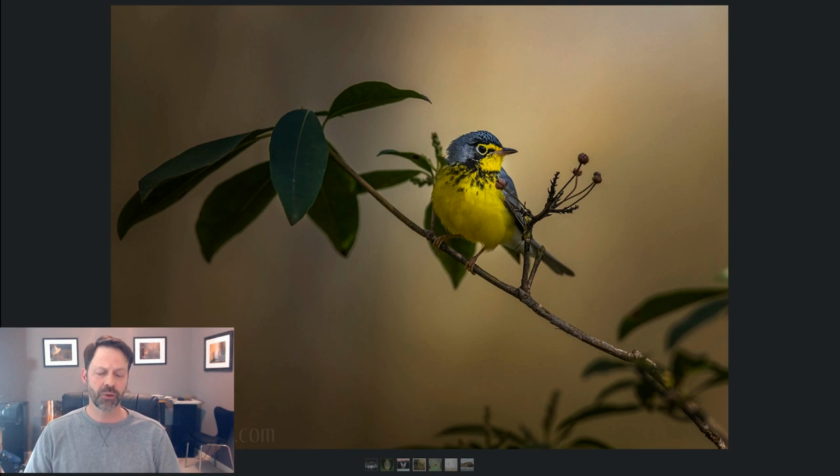Now, here's another one. I wanted to include a couple examples of rules being broken. So with this one, this is a Canada warbler. This looks like mountain laurel. It's in the rhododendron family. It's very common in Pennsylvania. Rhododendron, very similar, has much bigger leaves. So I'm guessing this is mountain laurel. It could be a smaller rhododendron as well. But notice that the bird is looking to the short side.